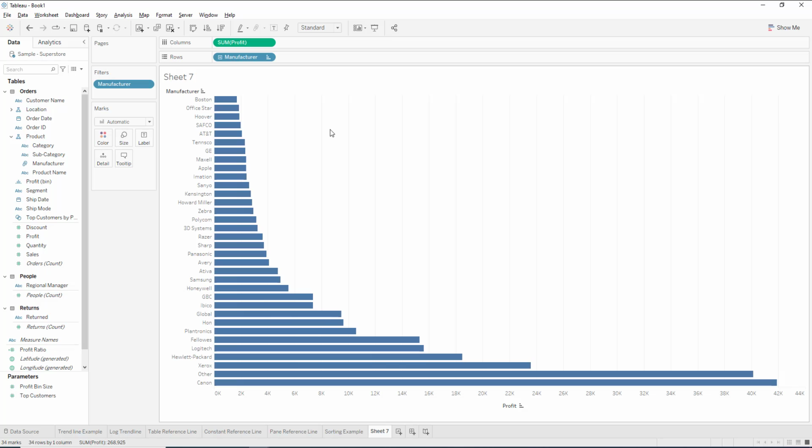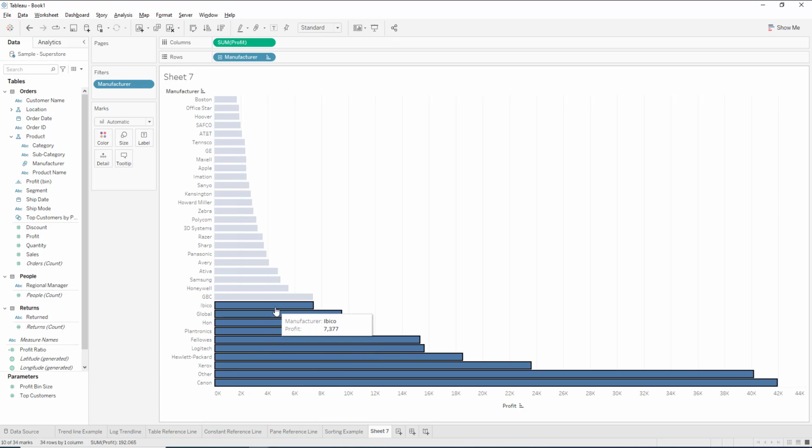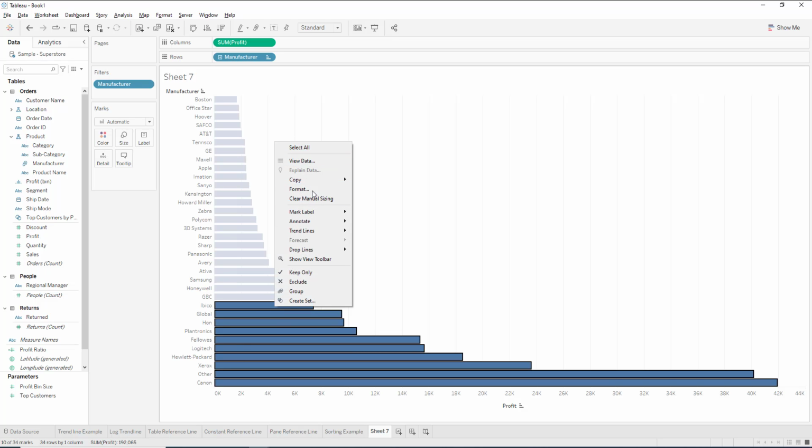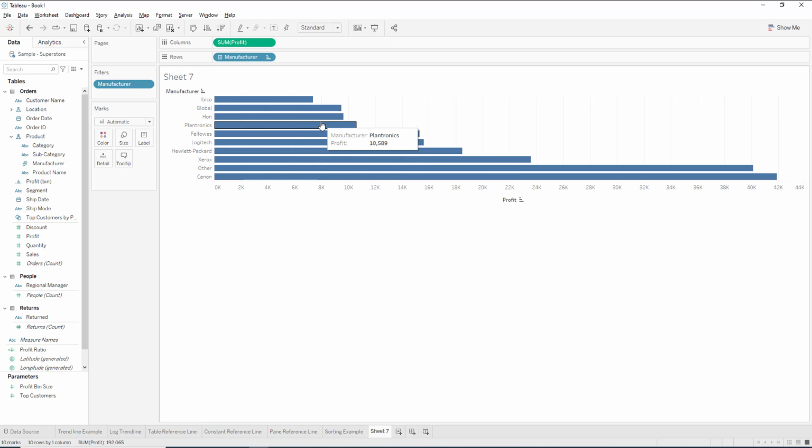So let's just keep only the top 10 profit values. So 1, 2, 3, 4, 5, 6, 7, 8, 9, 10. So that's up until IBCO. So what I'm going to do is, and you can do that with me, just select these values, the top or the highest 10 values, and just say keep only. Everything else is going to be excluded. That's one way to do it.